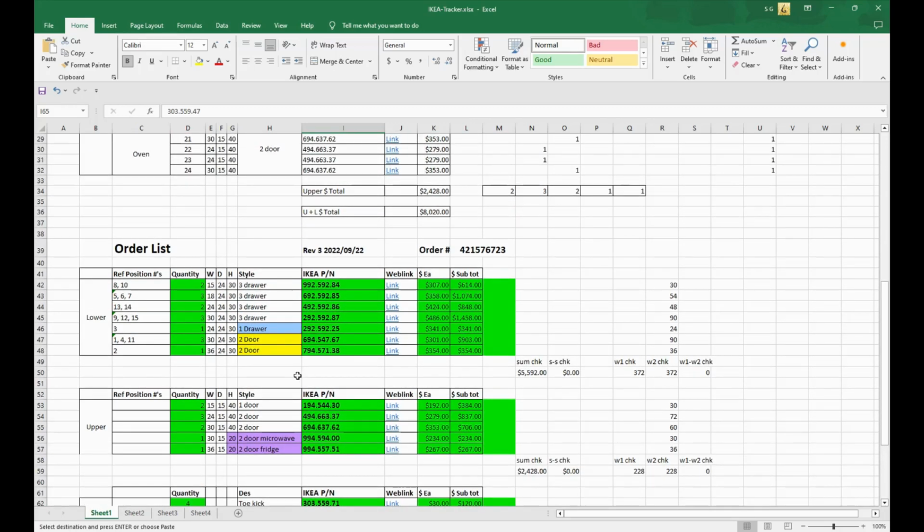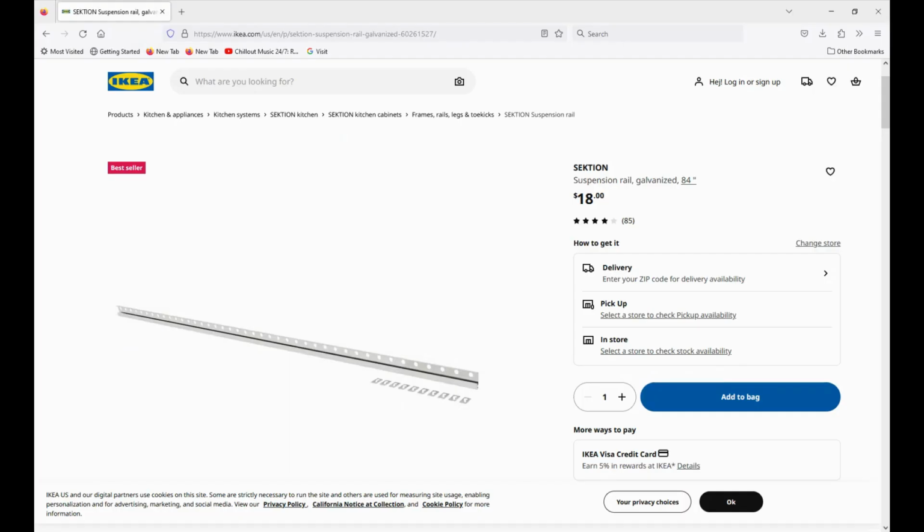Now, something I should also try to clarify here is when you order this thing, we'll just go back to that 18-inch item, the 18-inch 3-drawer. Let me pull the thing open here.